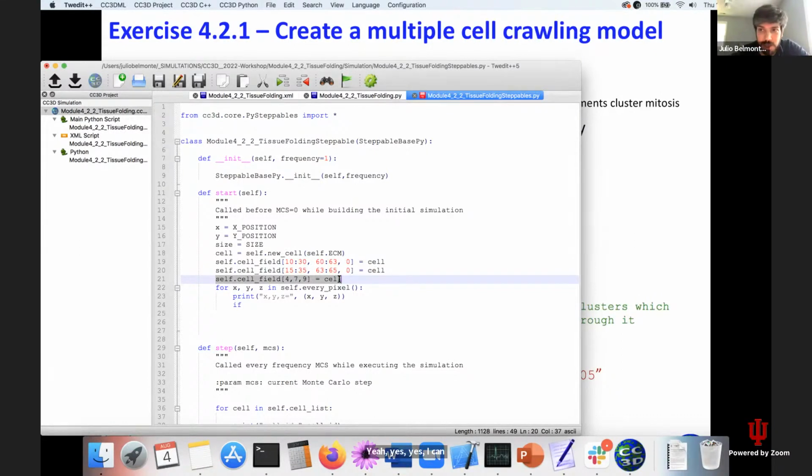But one thing that you can also do is use PIF files, the Potts initial condition file format. Once you write your initial condition, you don't have to do this again. You can start a simulation by just calling a file that has all the lattice values. Okay, thank you. Thanks, Julio.